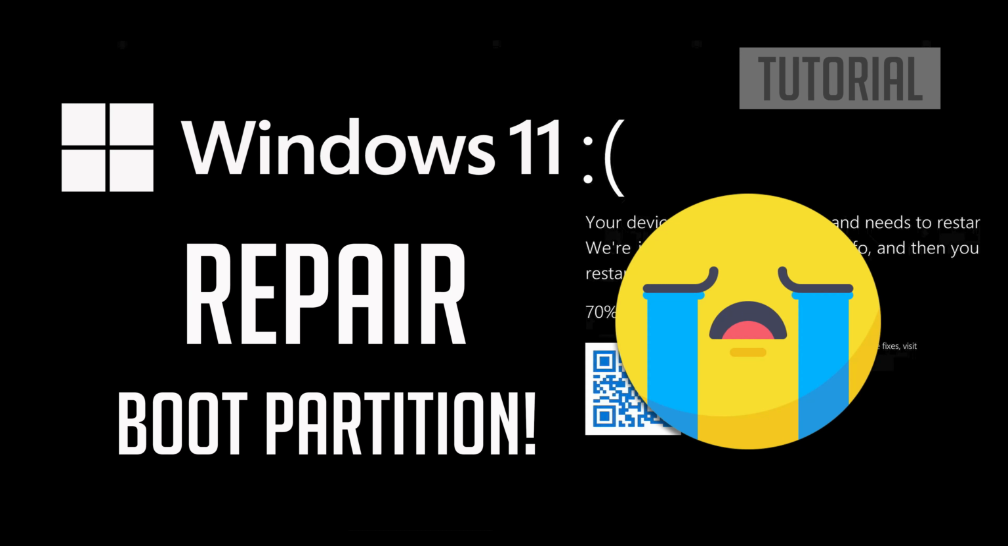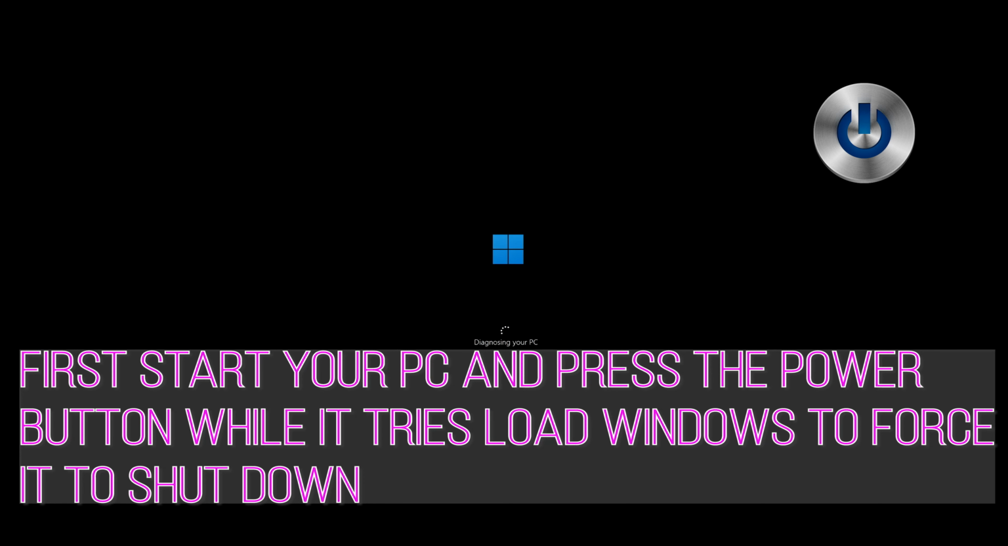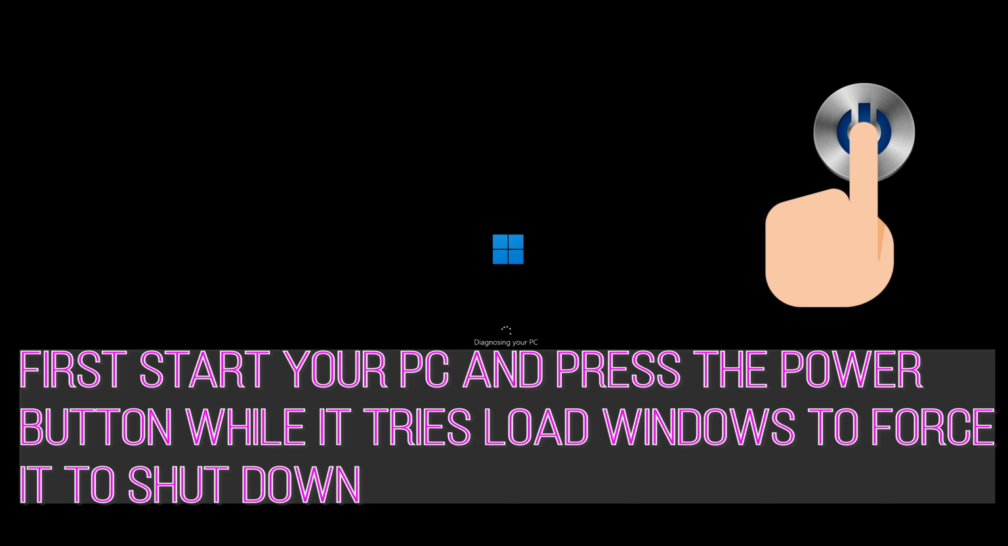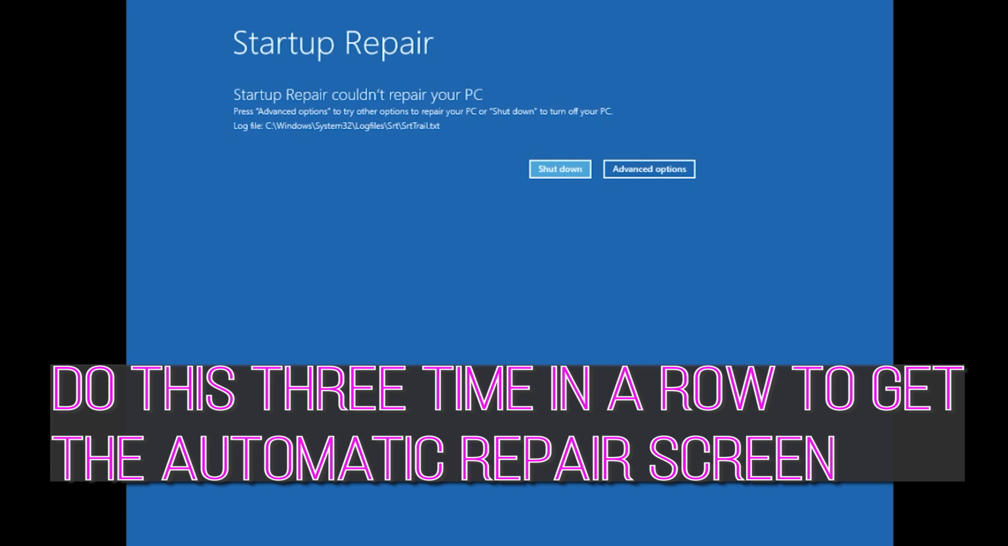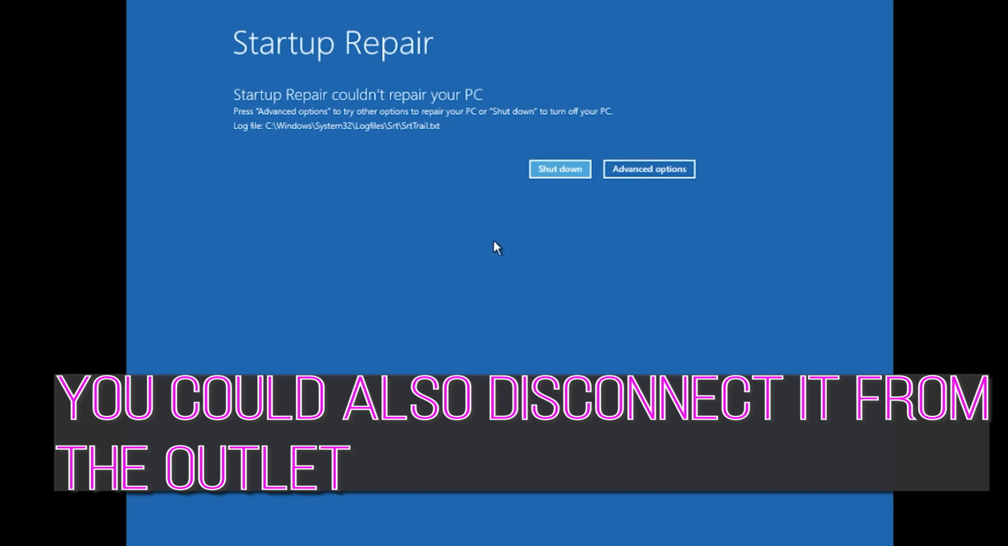This tutorial will teach you how to repair a Windows 11 boot partition. First, start your PC and press the power button while it tries to load Windows to force it to shut down. Do this 3 times in a row to get the automatic repair screen. You could also disconnect it from the outlet.